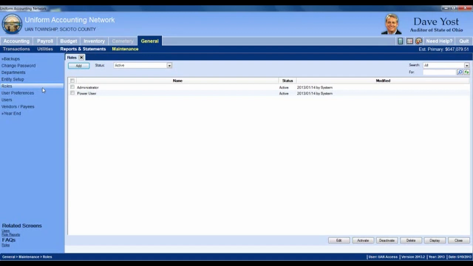These preset starter roles will be enough for many entities who choose to allow only one or two individuals access to UAN. However, that will not be the case for everyone. Some entities will need to have roles with limited functionality, such as a role that allows only access to UAN's reporting and printing functions. In this case, you may use the Roles function to create a new user role with that limited access.